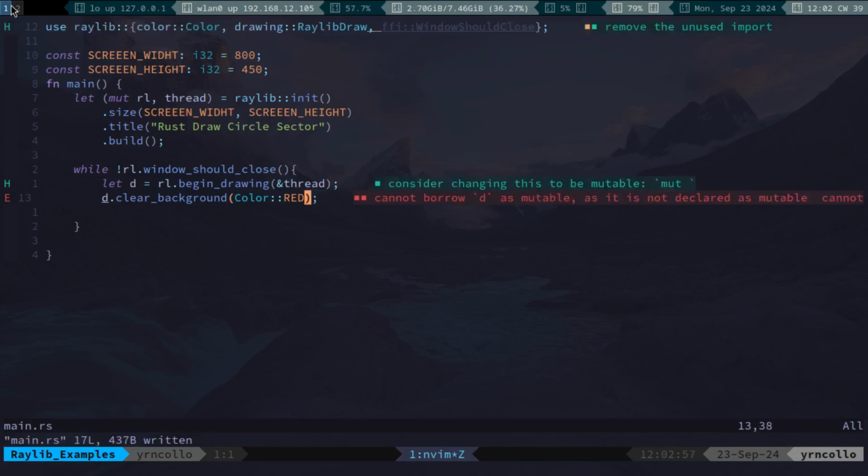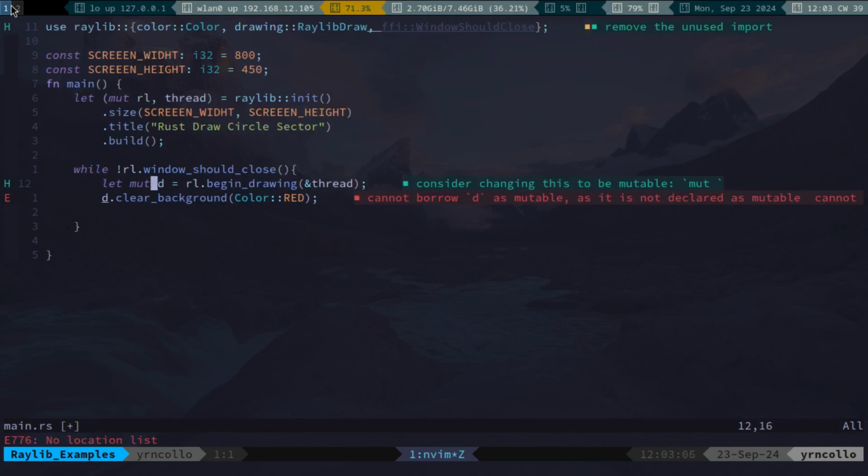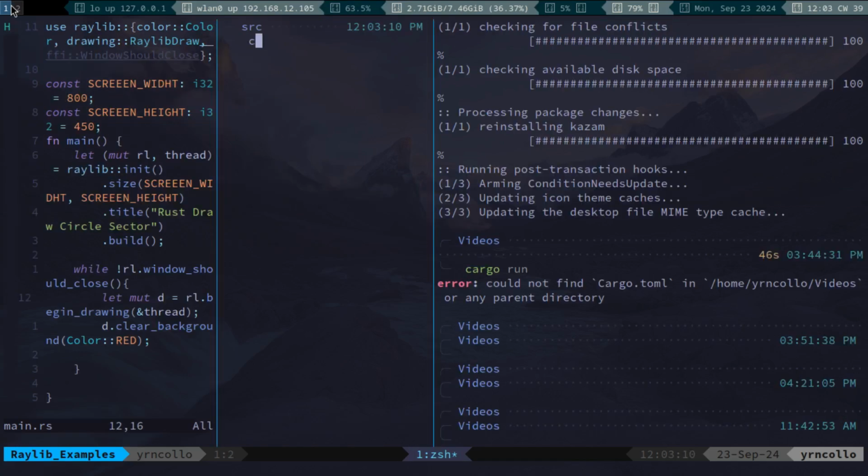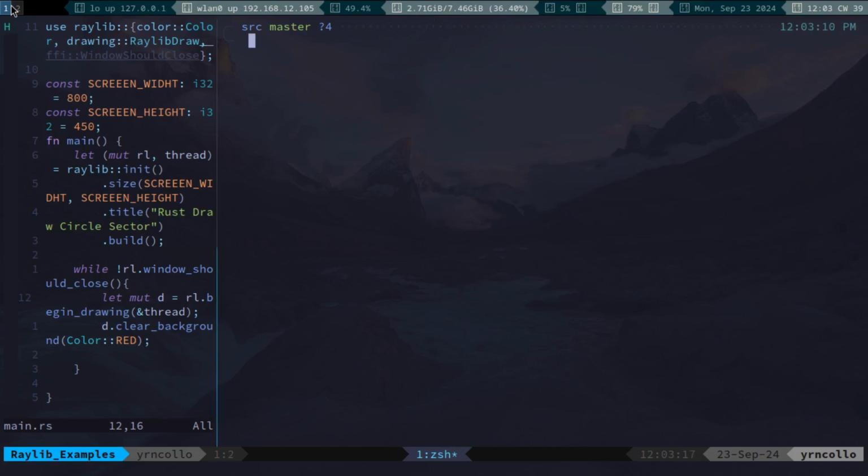Cannot borrow d as mutable. Okay, let's first build it.